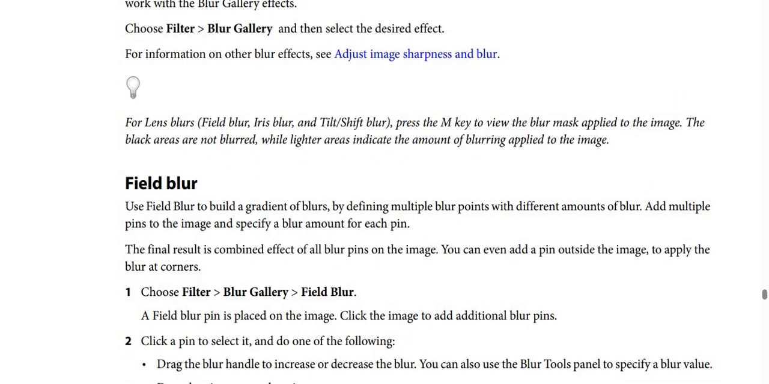And what about field blur? You can use field blur to build a gradient of blurs by defining multiple blur points with different amounts of blur. You can add multiple pins to the image and specify a blur amount for each pin, and the final result is the combined effect of all blur pins on the image. You can even add a pin outside the image to apply the blur at the corners.